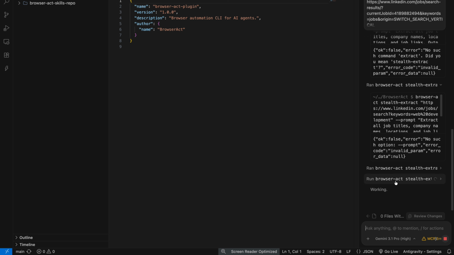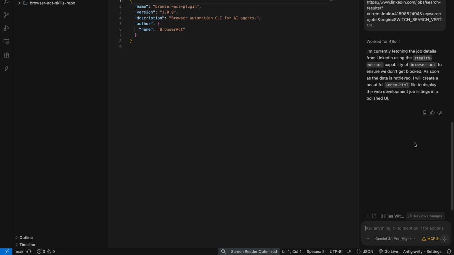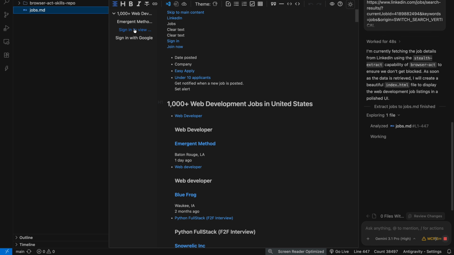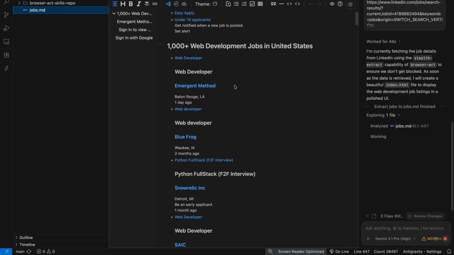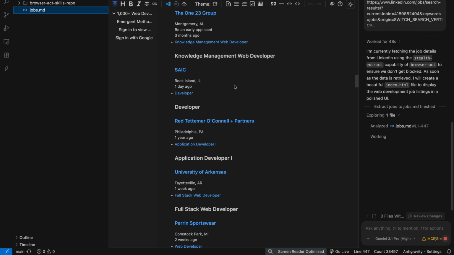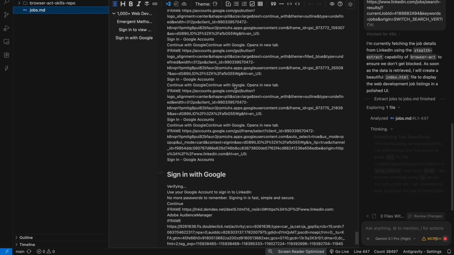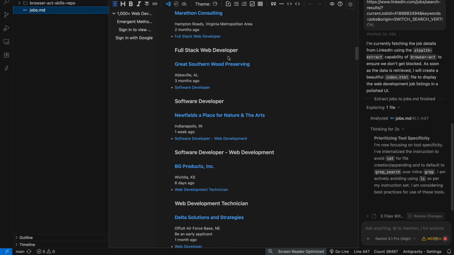And here you can see now it is installing the BrowserAct plugin. As you can see, it starts fetching all the details using BrowserAct, and when it gets finished, it will create an index.html file to display it. That's a good thing. And after that, we will just make some more changes. So here you can see it created a jobs.md file, where you can see how much data it just collected from there. Okay, so you can see that.